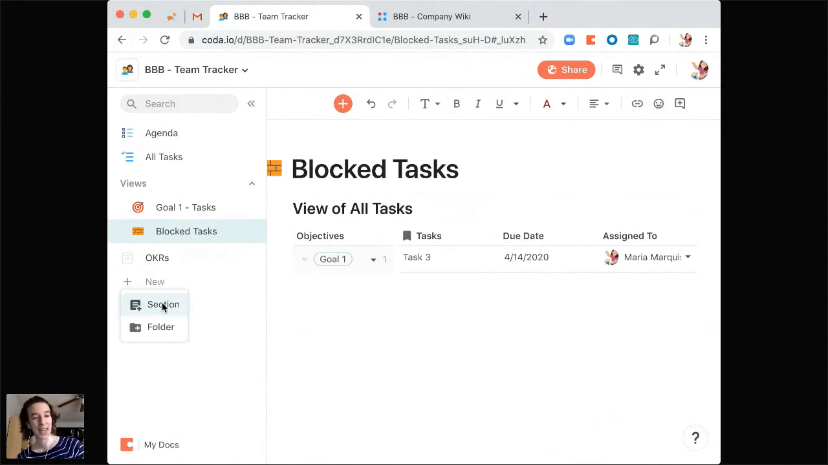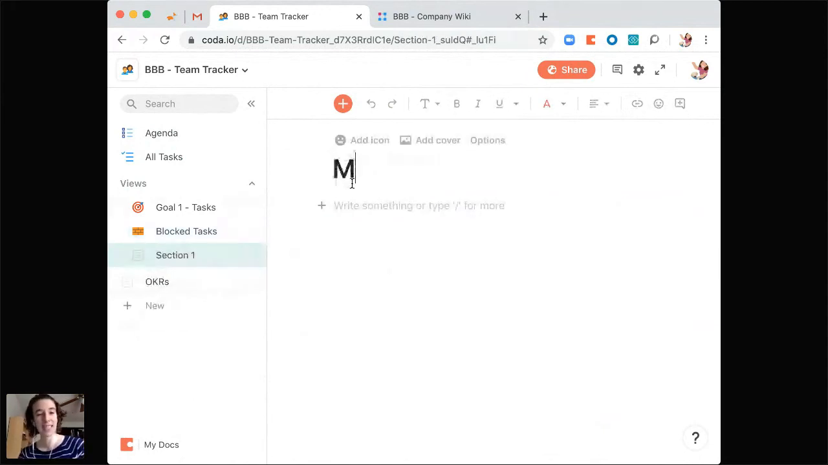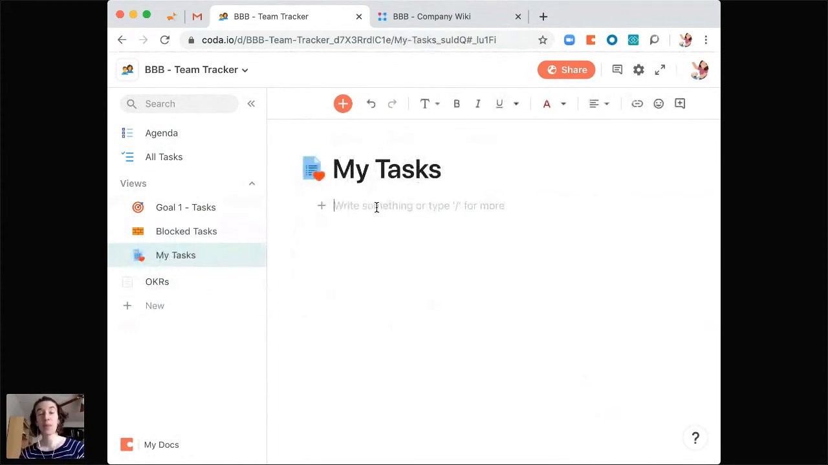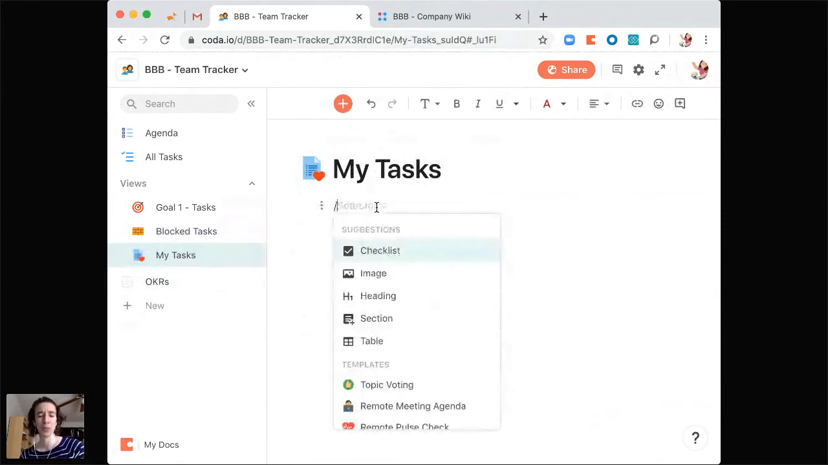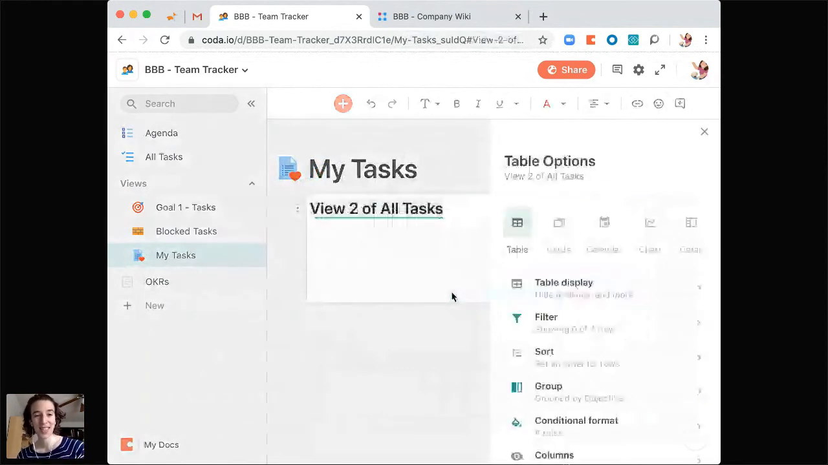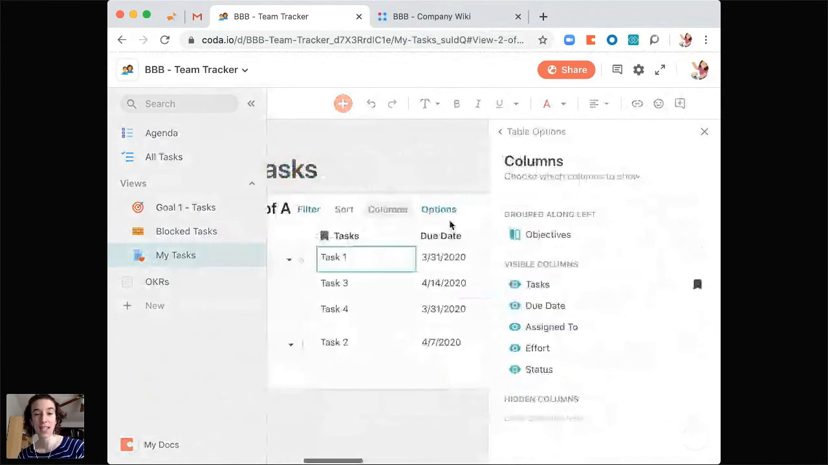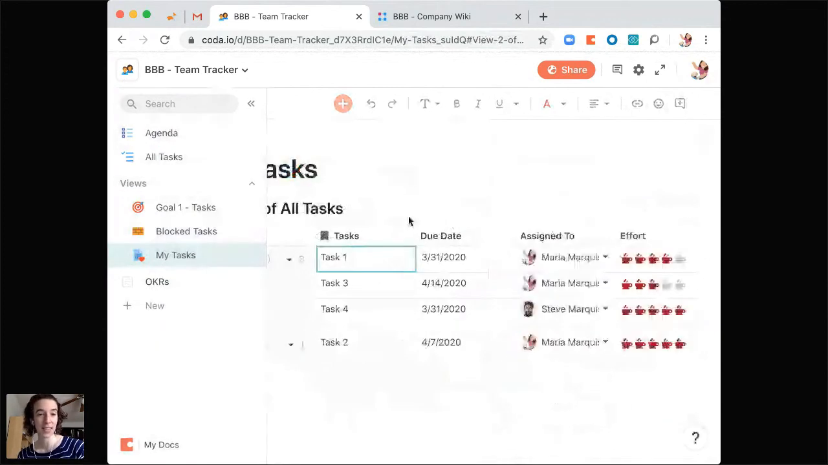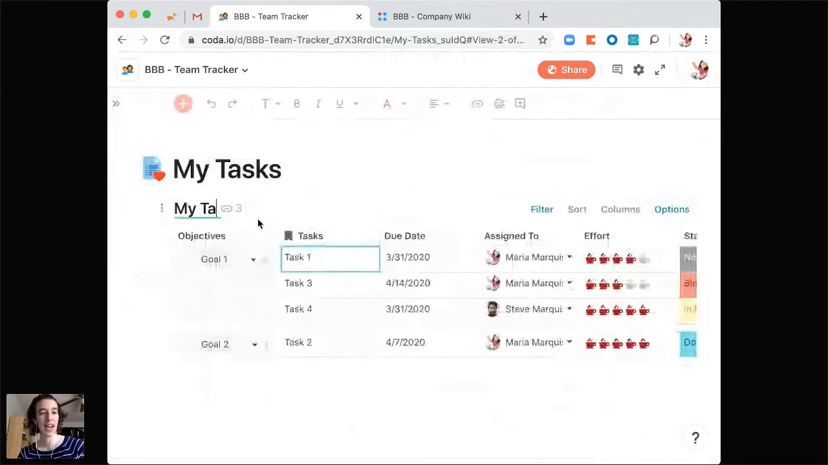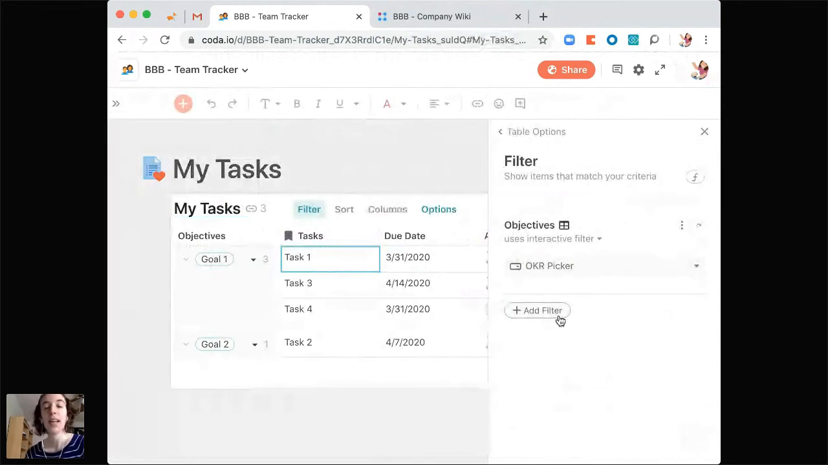You're going to create a new section. We'll call this My Tasks. And again, add an icon, whatever feels good to you. And then we're going to make a view. So by now, you should be an absolute pro at this. You choose \table, and you're going to make a new view of all tasks. And we're going to call this the My Tasks here. So we're just going to go ahead, make some room. Perfect. My Tasks.